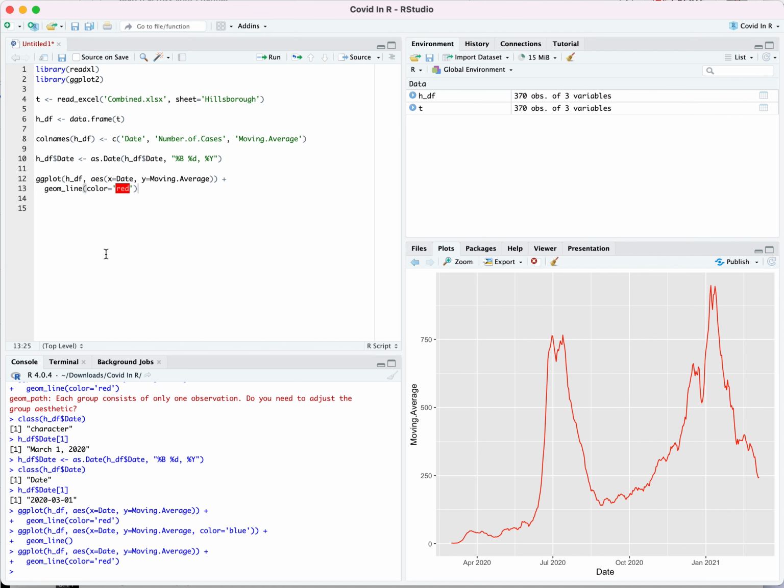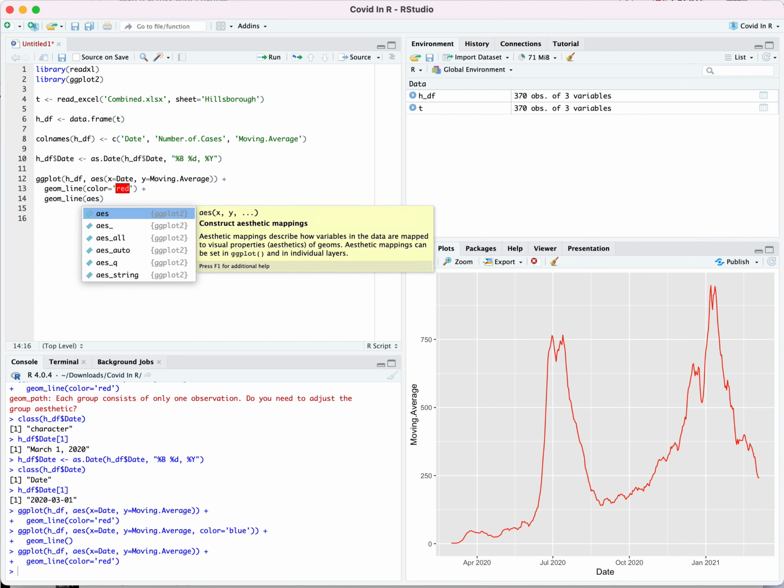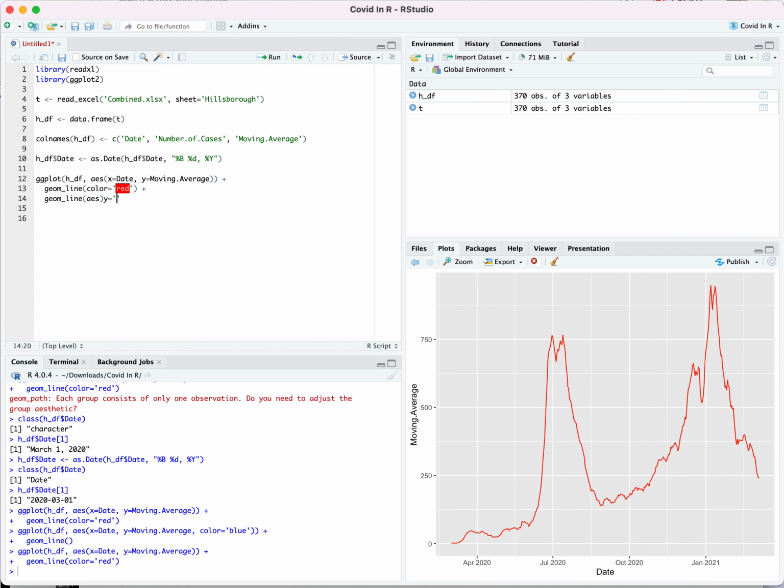To add the line chart for the number of daily cases, we now simply add a new call to geom_line. But what we do in this case, we say aes, and here's where we define the new aesthetic. And let me get the syntax right, y equals number of cases. Okay, so you see what we've done.